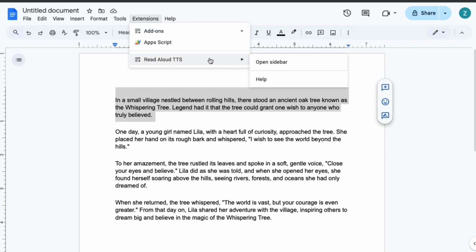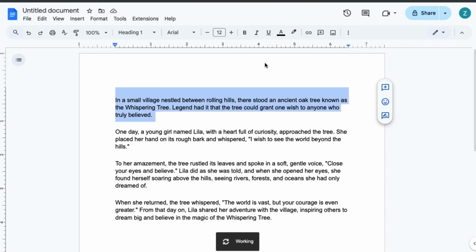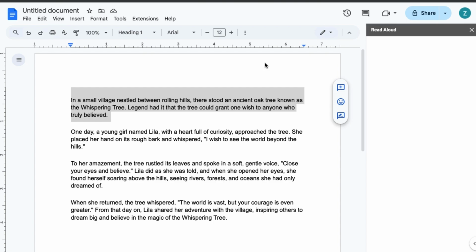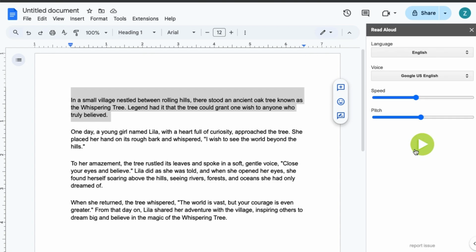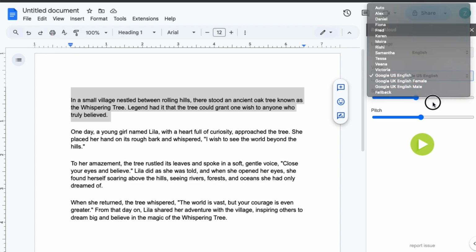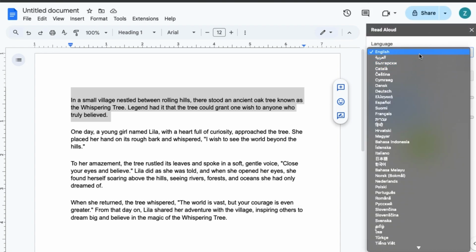Then, navigate to Read Aloud and select Open Sidebar. Once the sidebar appears, press the play button to start listening. And here's something really useful. Within the add-on, you can also adjust the reading speed, change the voice settings, and even switch to a different language to make the experience just right for you. Let's listen to how it sounds.